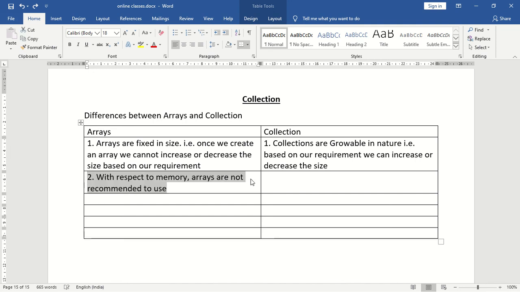What is the second difference? The second difference is with respect to memory. With respect to memory, arrays are not recommended to use because once we fix the size of an array, we cannot increase or decrease it. But in the case of collections, with respect to memory, collections are recommended to use because collections are growable in nature. We can increase or decrease the size of the collections.